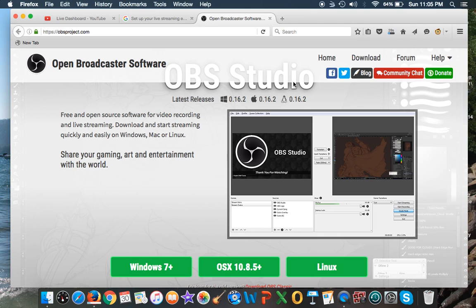And then these are the steps that you're going to go through to download the program. As you'll see here shortly, it's very similar to any other steps that you take when you download a program from the web. And you're actually going to be using OBS to give your YouTube live stream.